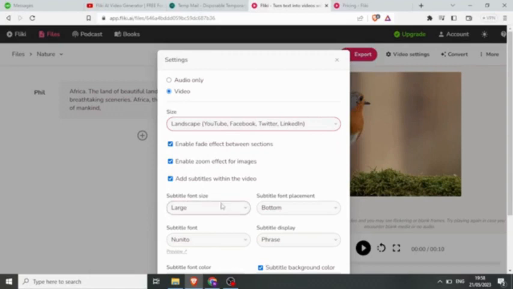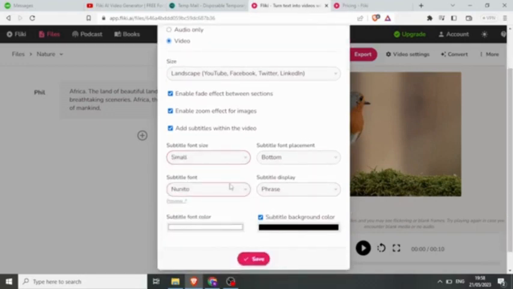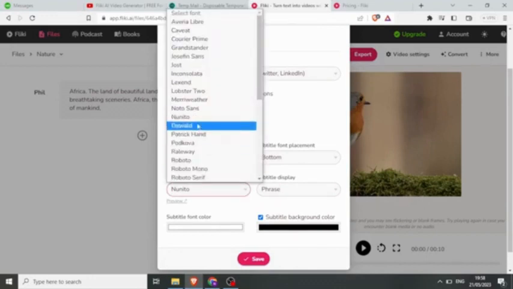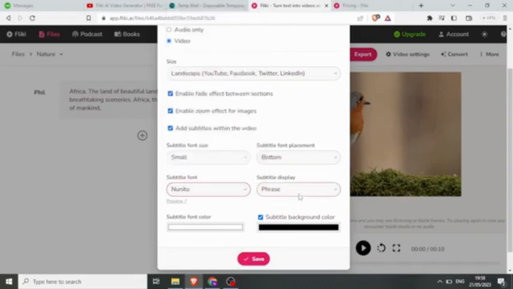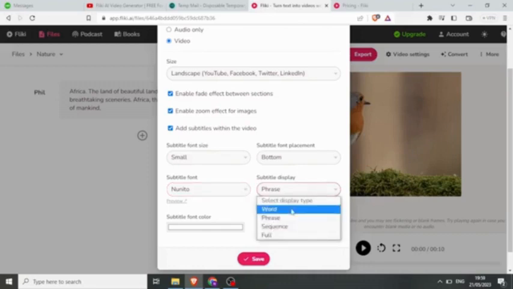Then for the subtitles, I can decide on how they'll be. Subtitles, they'll be at the bottom. I select bottom. Then subtitle font size, I can decide whether they'll be extra large, medium, or small. In this case, let me select small. I can decide on the font type here. I can select any font there. Let me stick to Neonito. I can also select how those subtitles will be displayed. Is it per word, or per phrase, or sequence, or the whole subtitle in full? I want it to be per phrase.